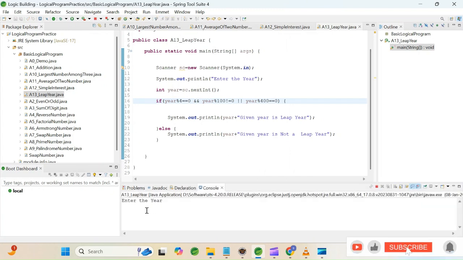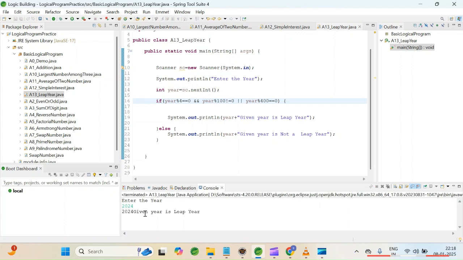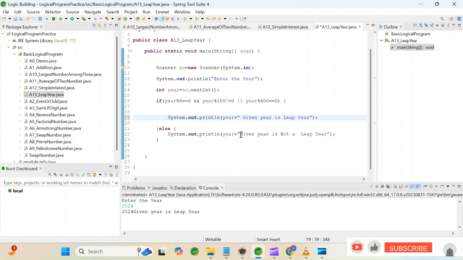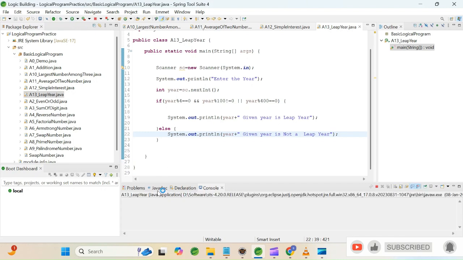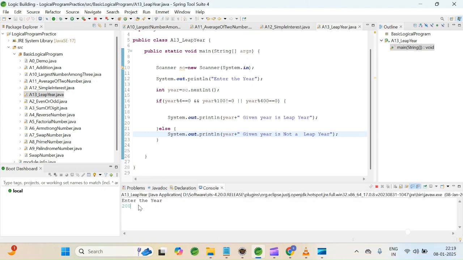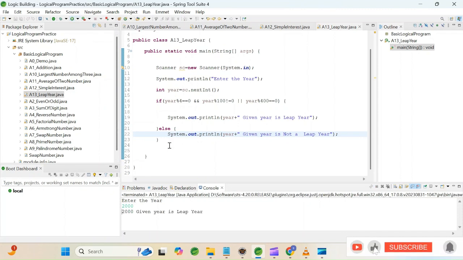Enter year, I am entering 2024. The given year is a leap year, correct? Let's save and run one more time. I am entering 2000. The given year is a leap year. Sir, how is 2000 a leap year? Let's check on Google.